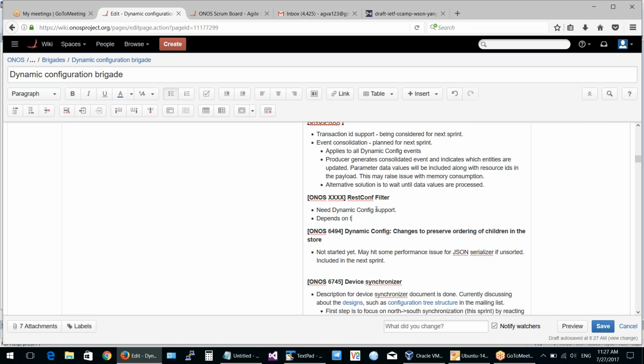Okay. So two questions. The ordering of the node, is that something we do in this sprint? Ordering can be done in the sprint. I moved it already to the sprint. Good. Secondly, for the filter, do you think we can do it as well? I don't think so, because the event consolidation is pretty heavy. I can only finish those two.